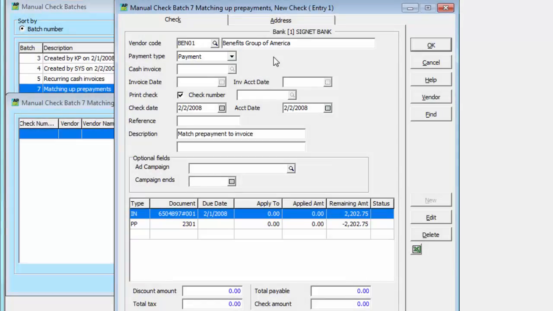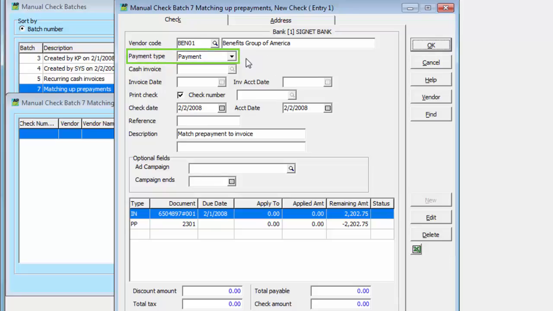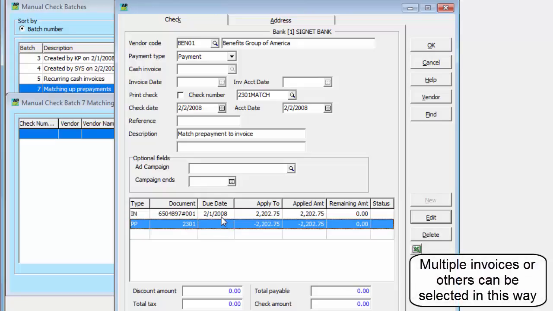Manual check payments can be used to match invoices to prepayments or credit notes that were not previously assigned an invoice number. Create a payment type batch entry and set for not printing. Use a check number similar to one of the other documents. Then select both the prepayment or credit and invoice to match.